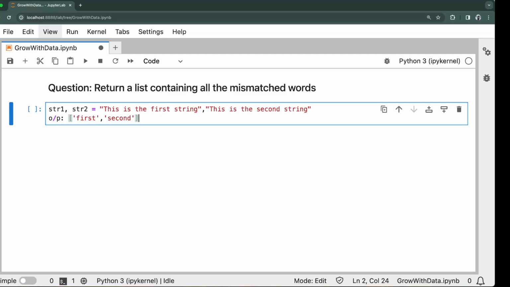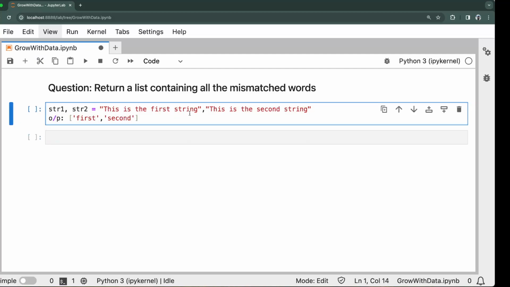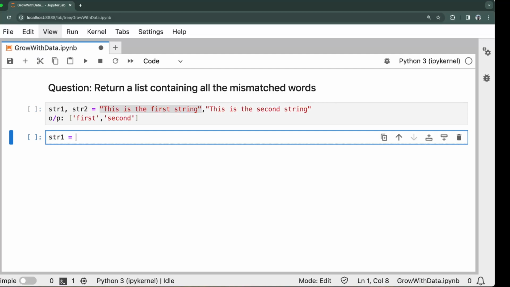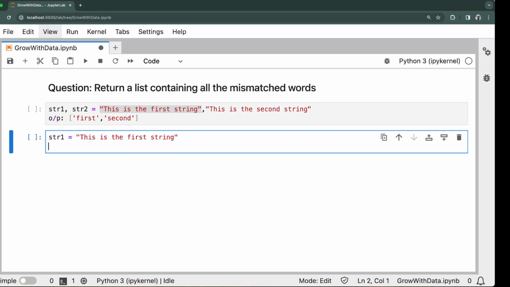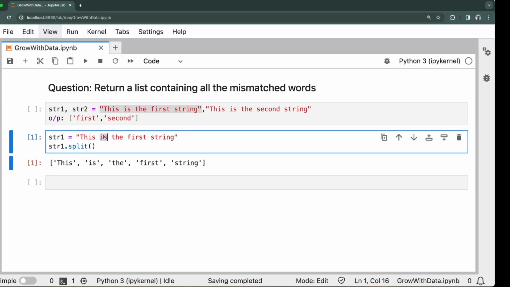So before you go into the solution, I have to show you a couple of Python functions. First one is the split function. So if you see, this is our input, str1 equal to this, str1 dot split. This will convert the string into words and put them in a list. So if you see, it just breaks down all the words and puts them into a list.